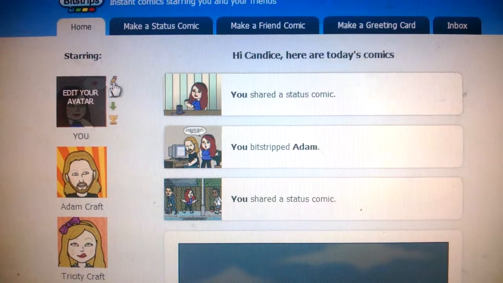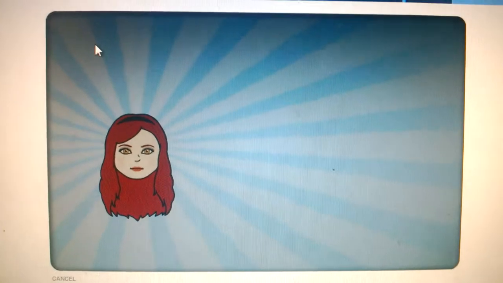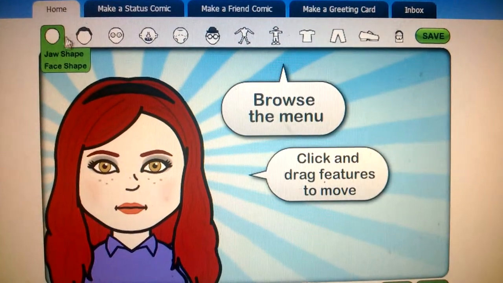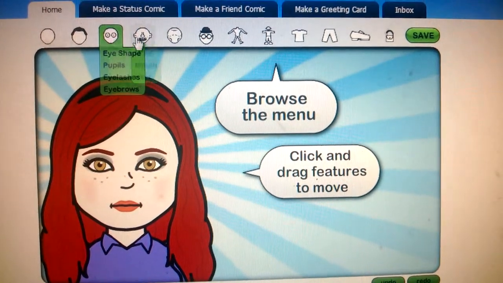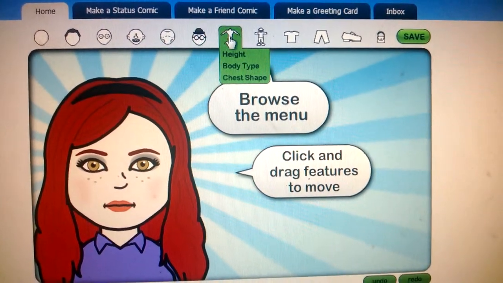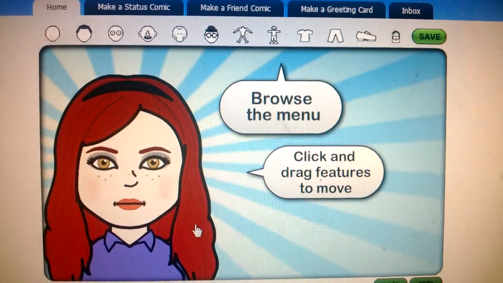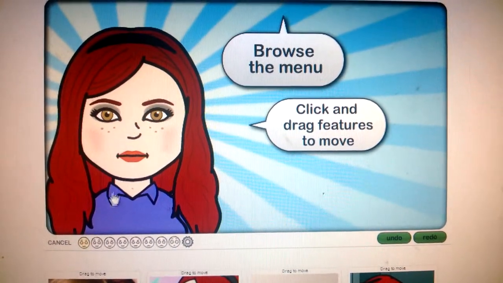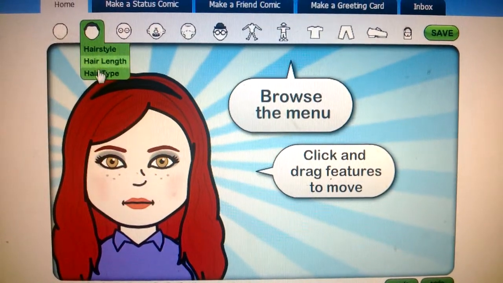All I have right now is to edit it, so I'll show you what it looks like when you create it, though, because these are the things they have available. A different jaw shape, face shape, hairstyle, hair length, hair type, eye shape, pupils, eyelashes, eyebrows, nose, mouth, ears, face details, things for your head, body type, clothes, and so on and so forth, and accessories. And then you can mess with the face details.